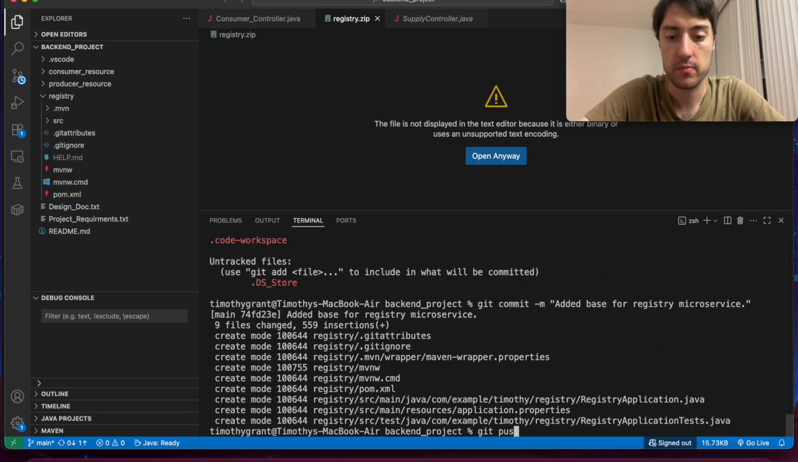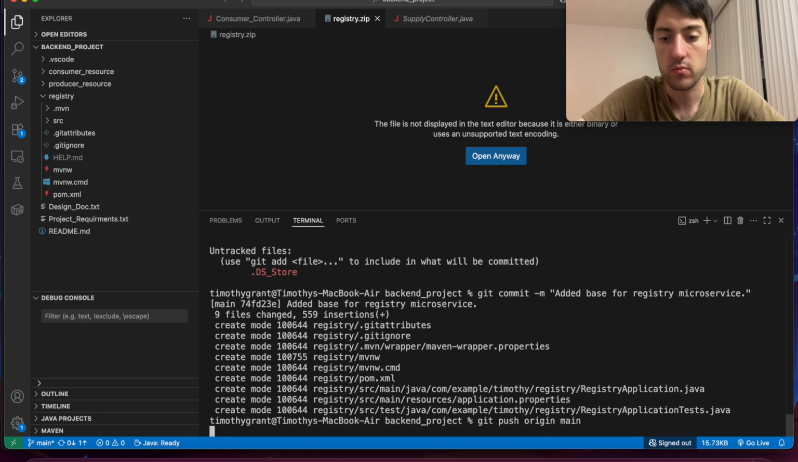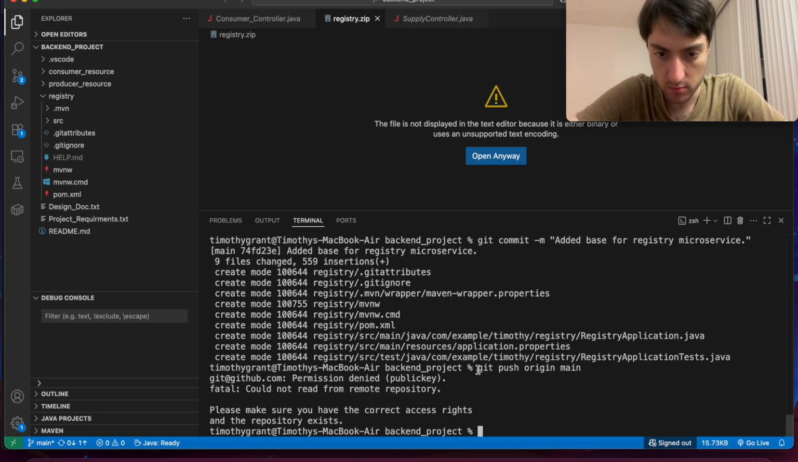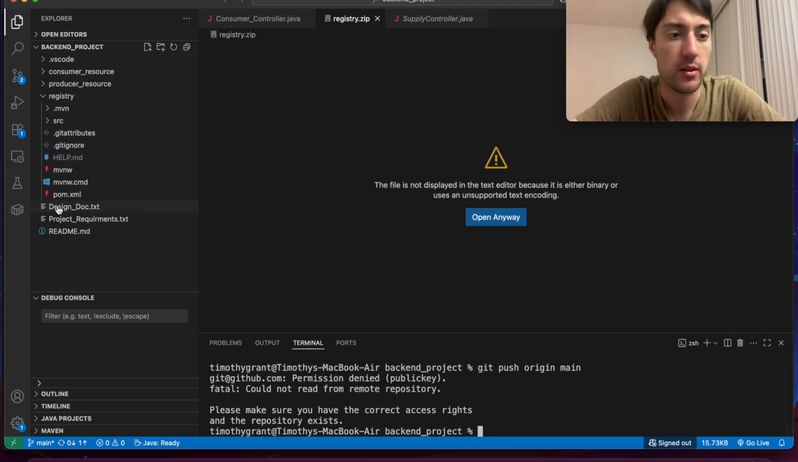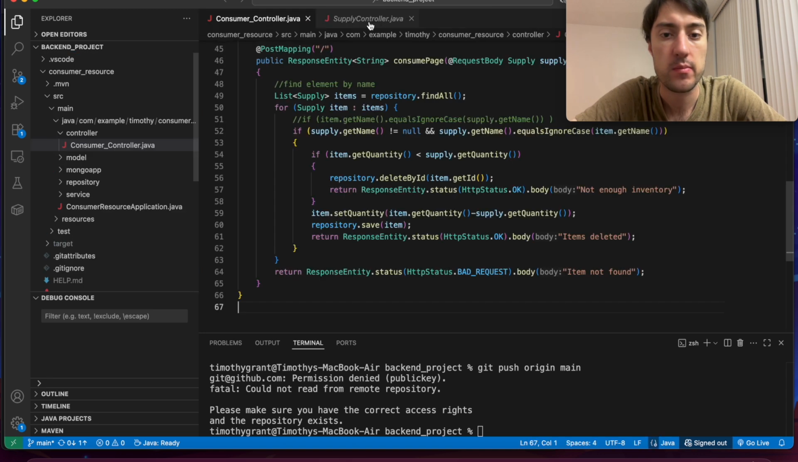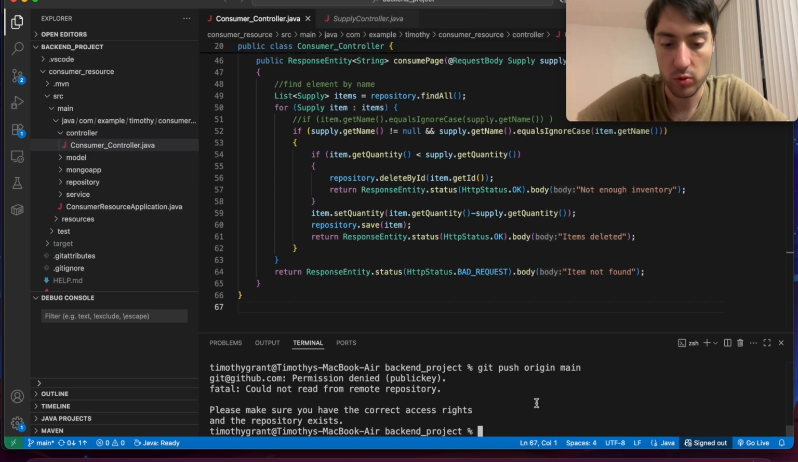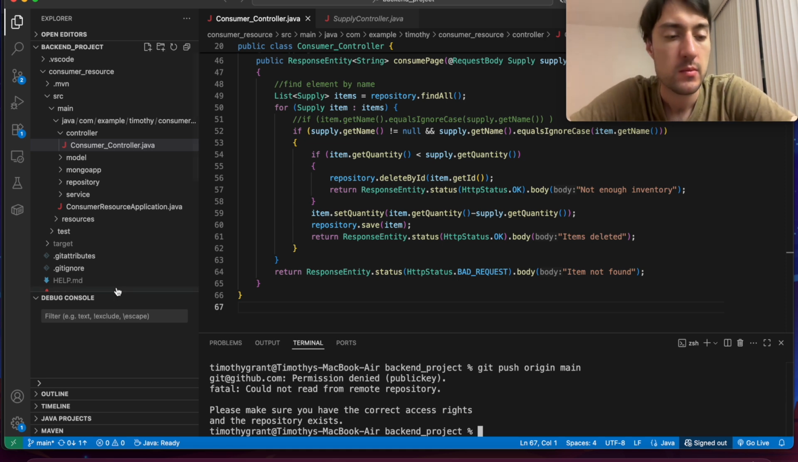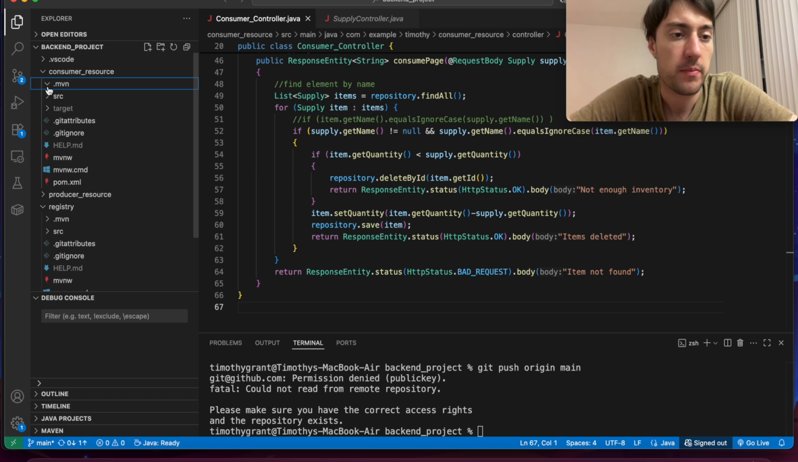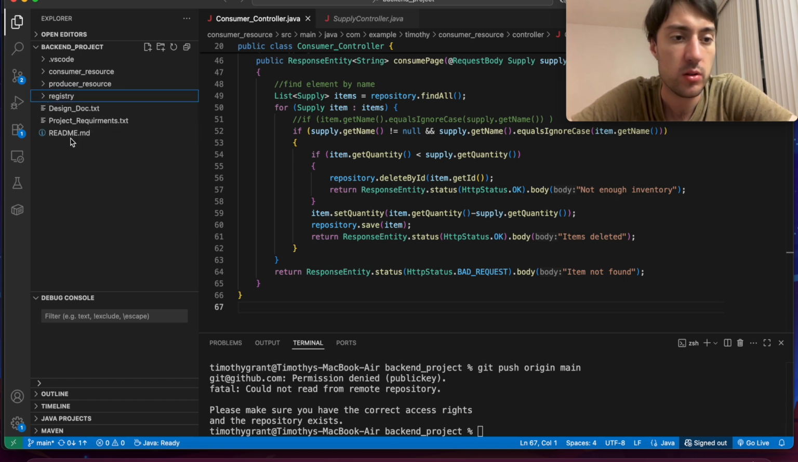Okay. All right. Hold up. That doesn't look right. Permission denied. Oh, okay. Alright, I guess I need to set that. I need to fix that later. Okay. Let's try it one more time. Git push origin main. No, okay, fine. Okay. So, what do I need to do?